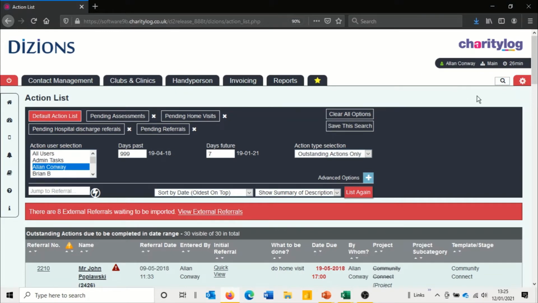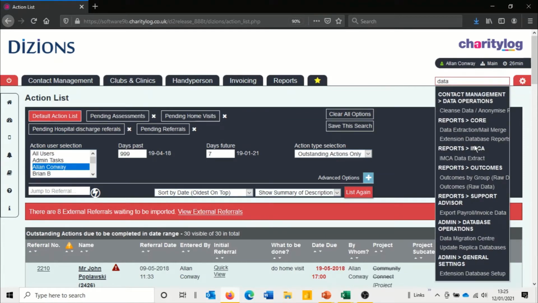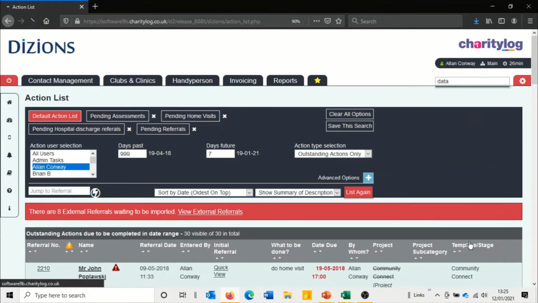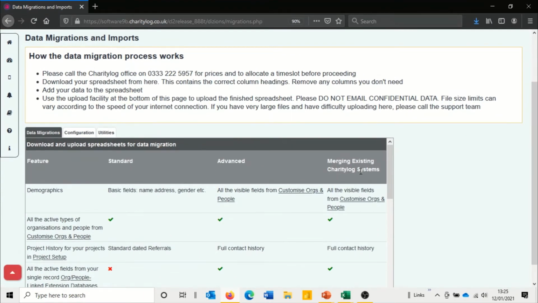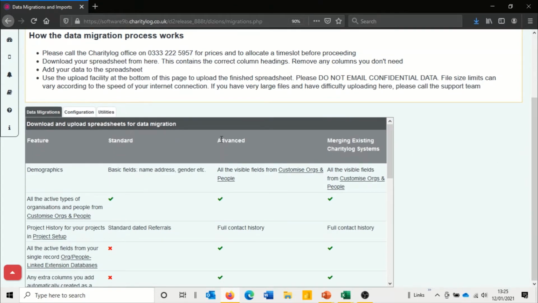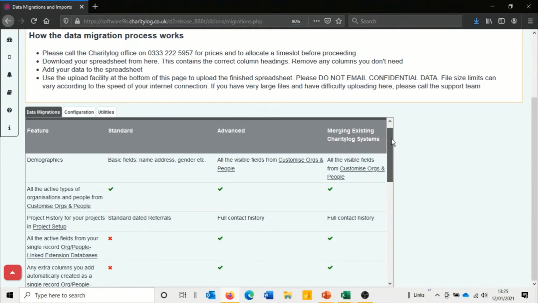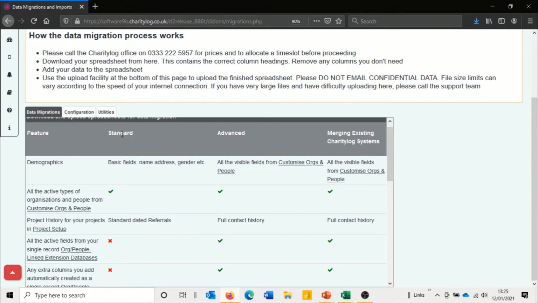So once that is done, you can go up to the top, go into data migration, into the data migration center, and we've got our 3 columns. We've got the standard, the advanced, and the merging. The merging is pretty self-explanatory. That's if you're merging 2 systems together, but we'll focus on the standard and the advanced features. So here we're going to concentrate on the advanced features because that gives us the most level of complexity. The standard would just include the basic fields, names and addresses and things like that.